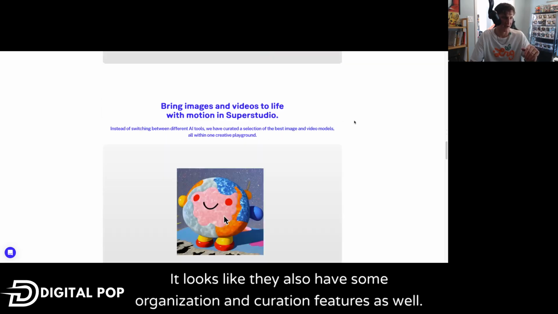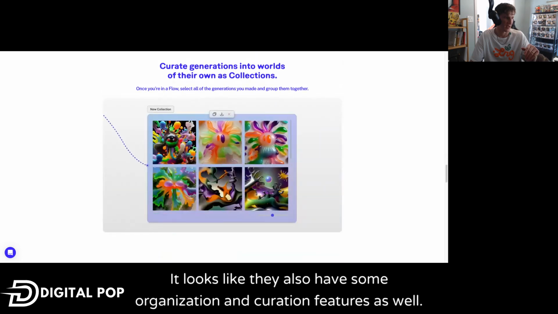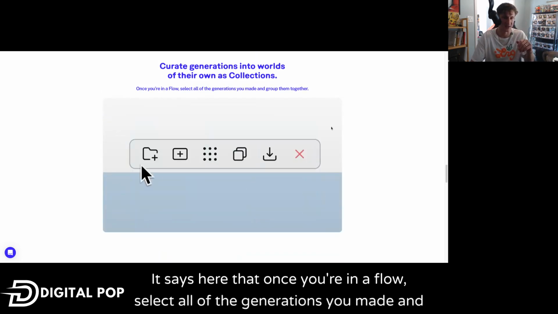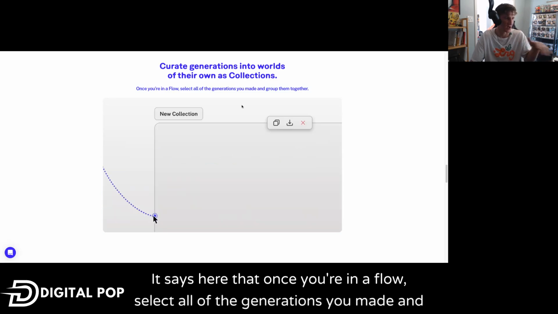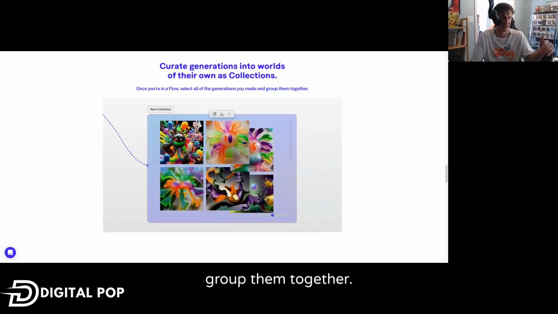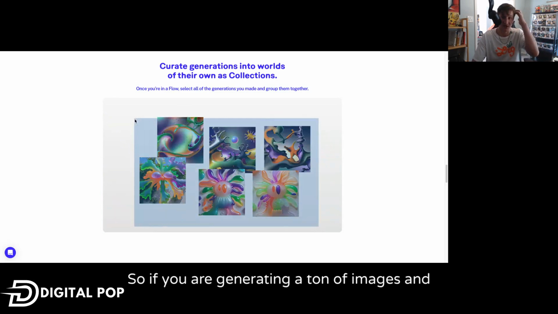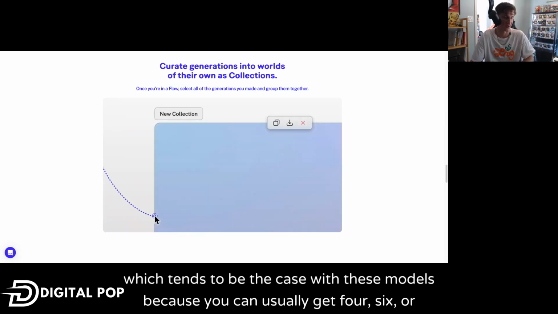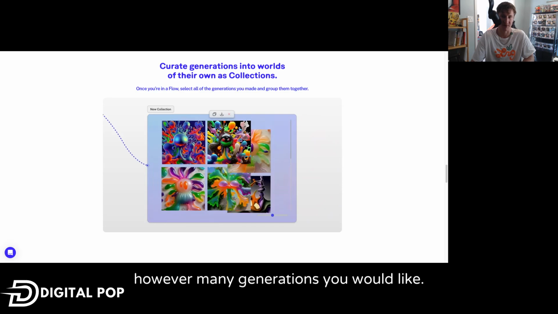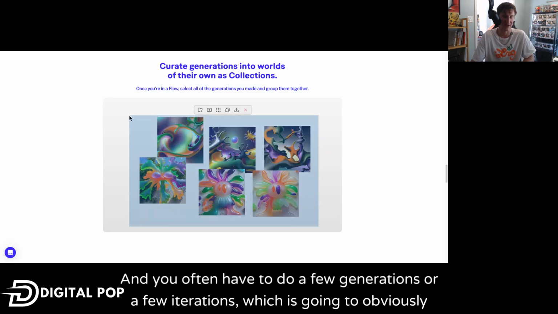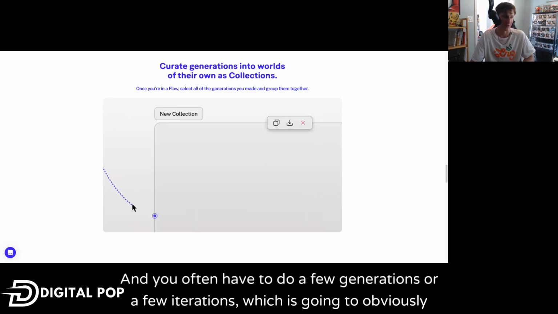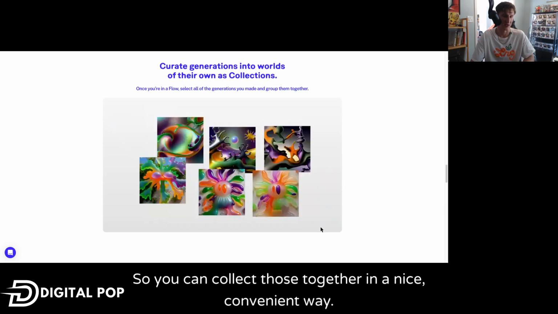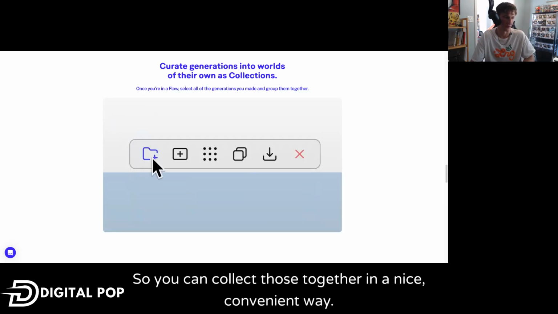It looks like they also have some organization and curation features as well. You can create collections. It says here that once you're in a flow, select all of the generations you made and group them together. So if you are generating a ton of images, which tends to be the case with these models, because you can usually get 4 or 6 or however many generations you would like, and you often have to do a few iterations, which is going to result in a lot of assets. So if you can collect those together in a nice, convenient way, I think that's a cool feature as well.